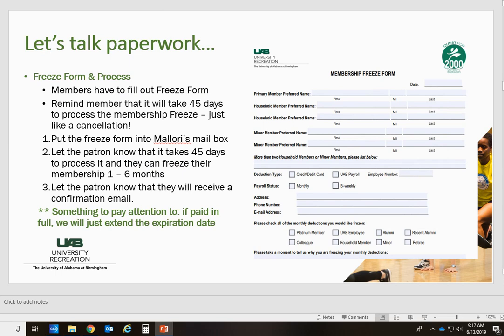Now, let's go over a freeze form and what that entails. To the right, you will see what a freeze form looks like. Members have the option to freeze their membership for a certain amount of time, which means they are not paying their dues, but they do not have access into the facility either.